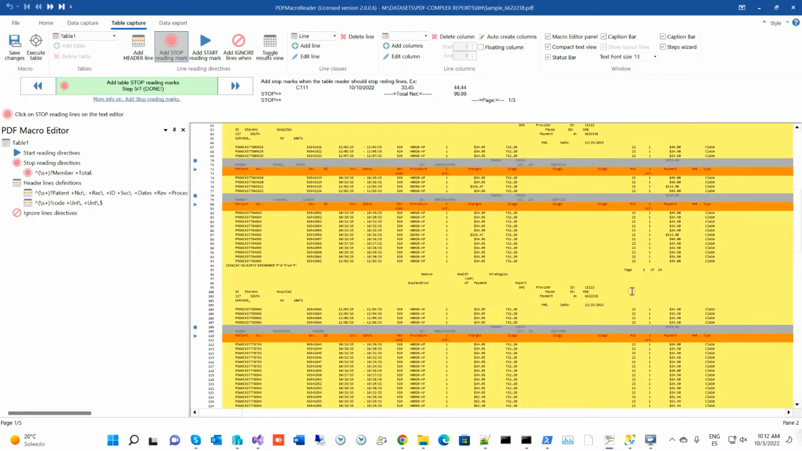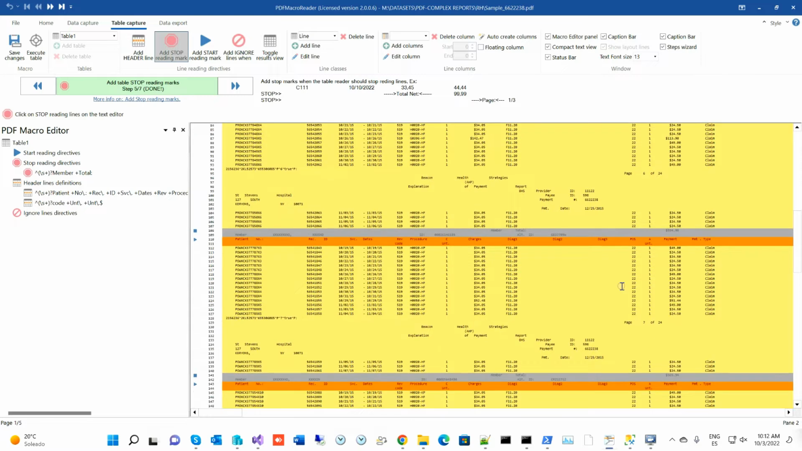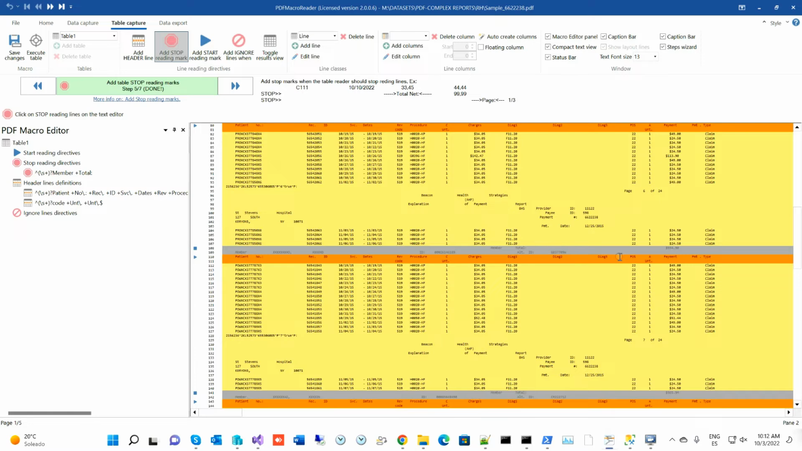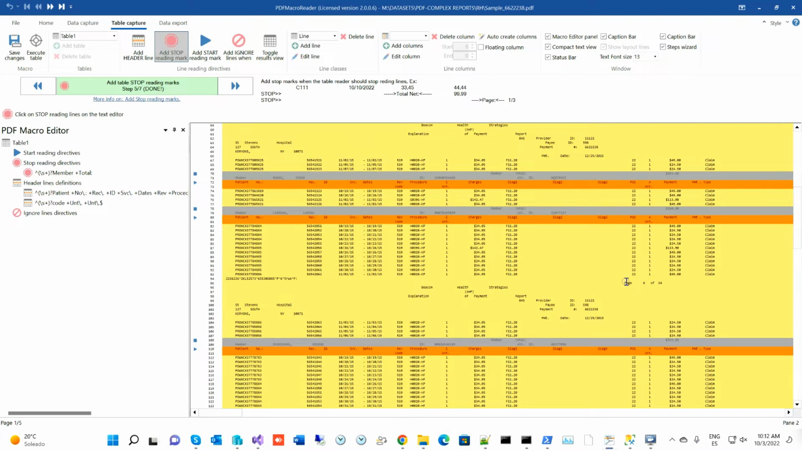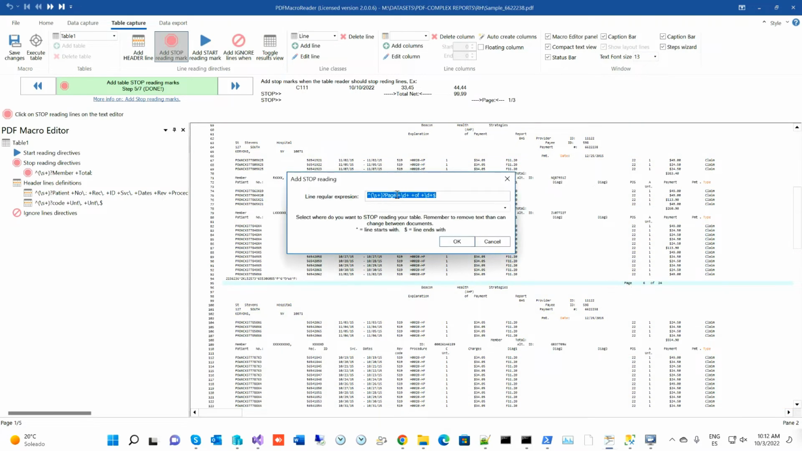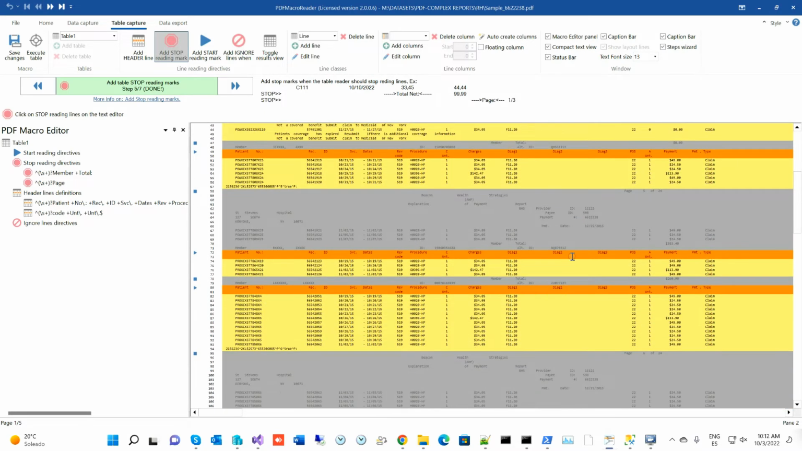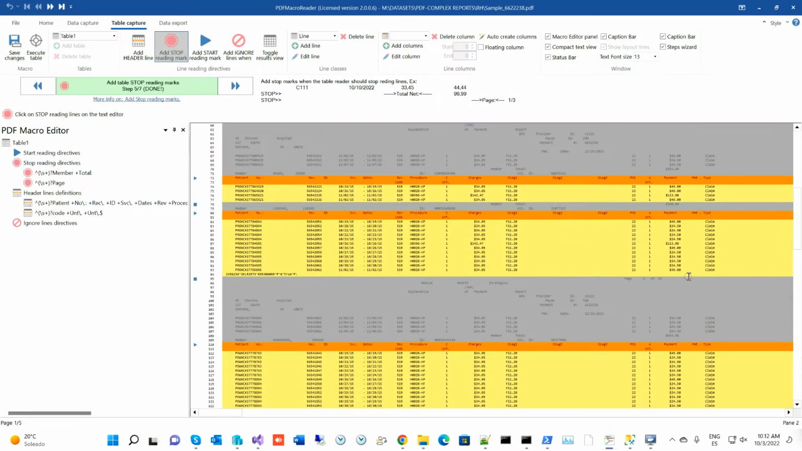Okay, I can see that I need to add another stop mark here. Again, when we find a line starting by page, I'm going to remove this part to make the parser stop on the lines.